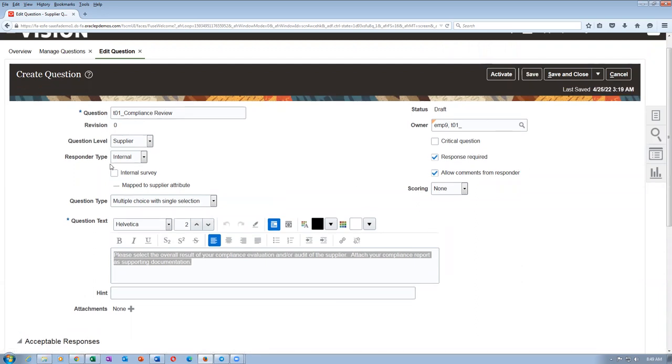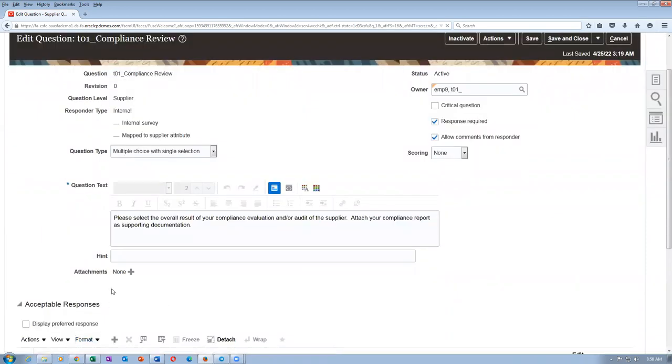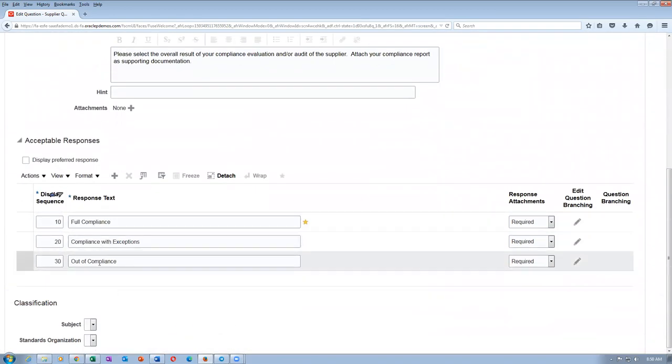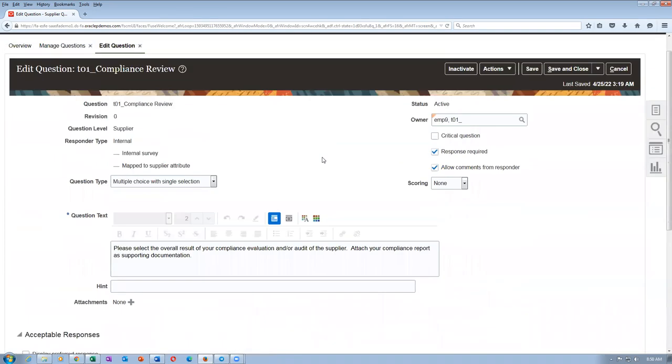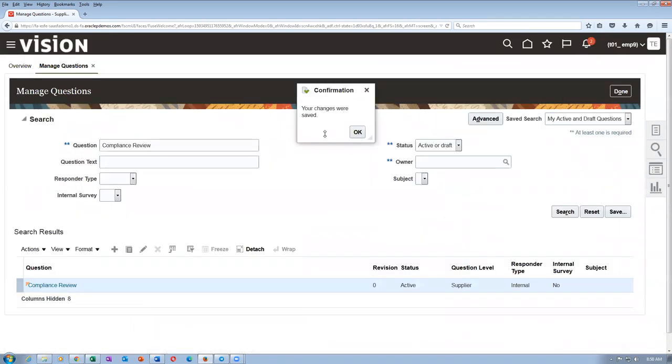It is for response type internal. So click on it. So he has to attach an appropriate document about how he is saying fully compliant or compliant with exceptions or whatever it is. He has to give an attachment. So go there, click on it. Fine. Give a save and close, by which our second question is ready.